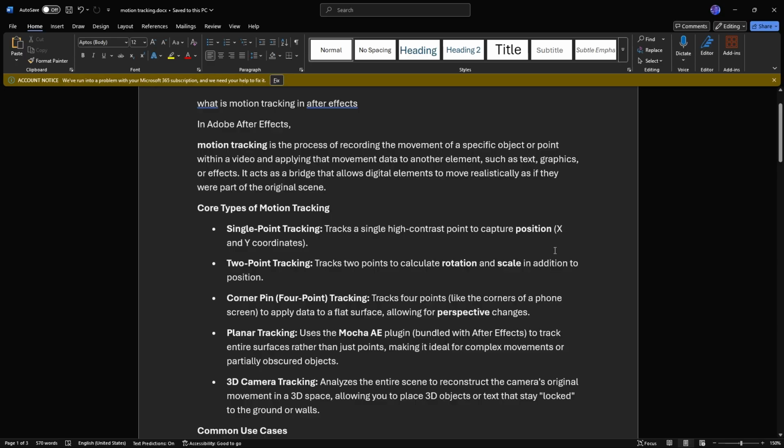x and y coordinates. 2-point tracking tracks 2 points to calculate rotation and scale in addition to position. Corner pin, the 4-point tracking, tracks 4 points like the corners of a phone screen to apply data to a flat surface, allowing for perspective changes.